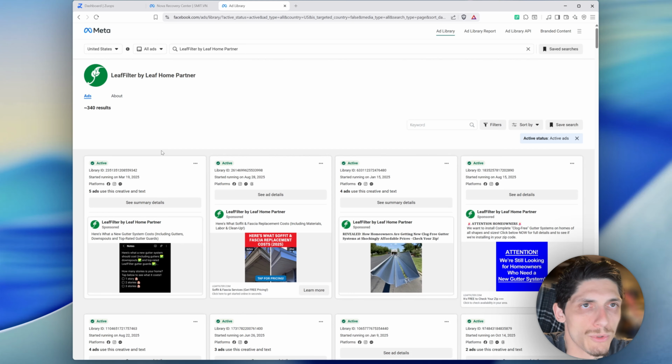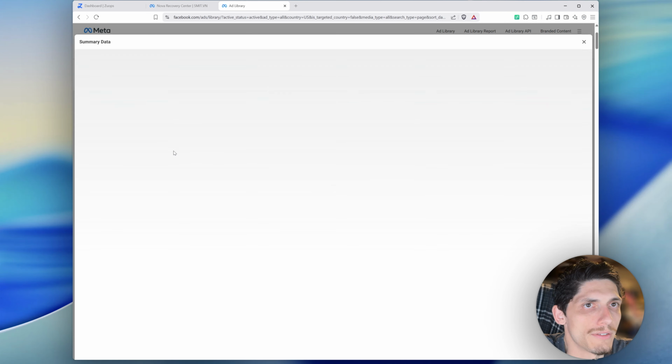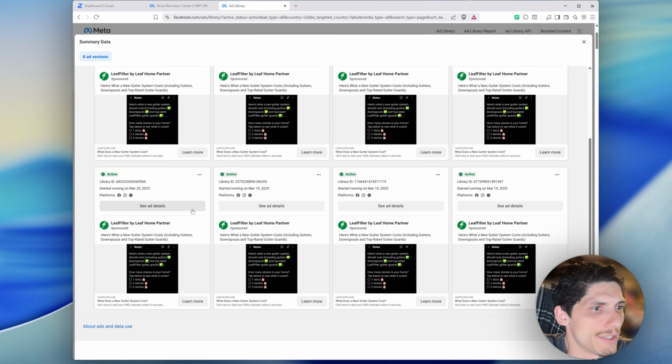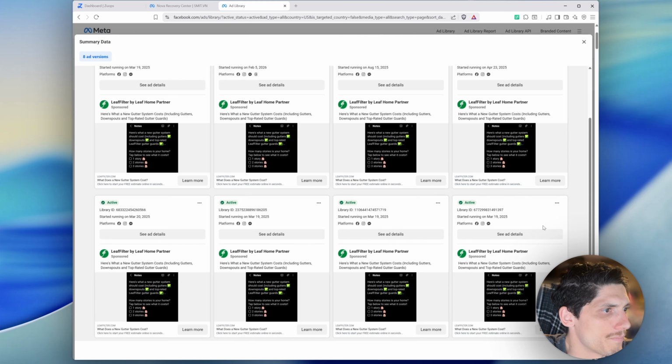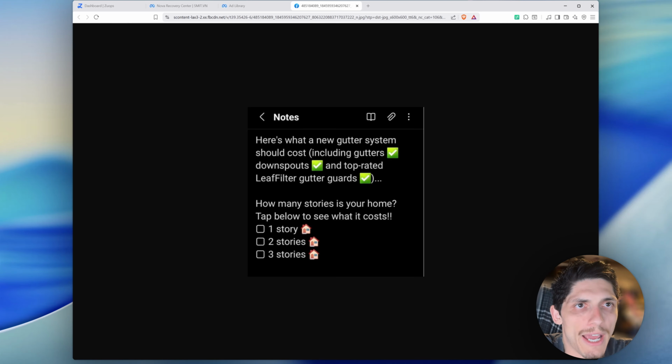So if you sell roofing and you sell gutters or anything like that, this is a really good company to look at. So let's look at their first ad. You can see it's the same ad but a bunch of different primary text and probably headlines that they're using. But you can see their first ad is this ad, and it's basically just a notes ad, right? Like something you screenshot on your notes.